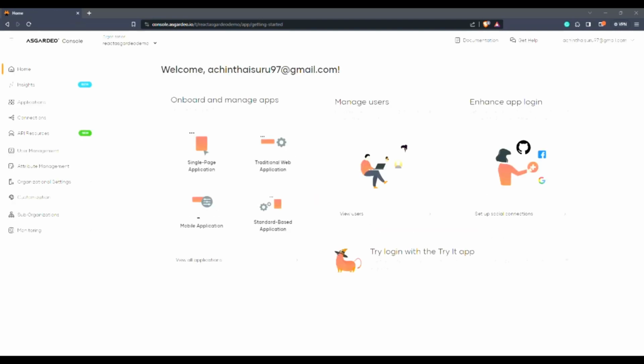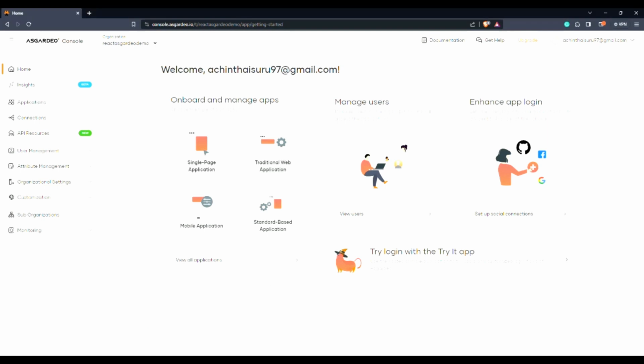So this is what we call the Asgardeo console. You can see here, this is the main side panel, and you can see a few options, but I will not go into details on what those exact things are, because most of them are not really important for you at this stage. So I will just go through the things that you should know on how to connect the React application to Asgardeo.